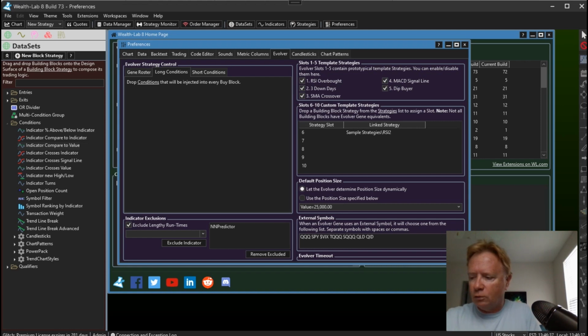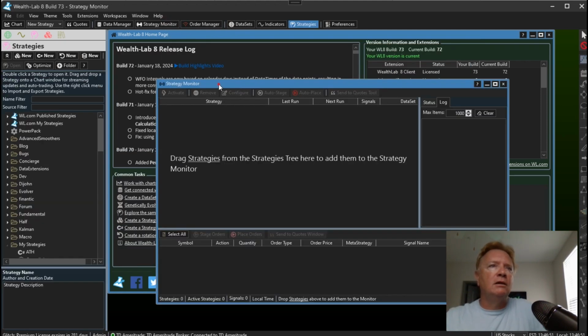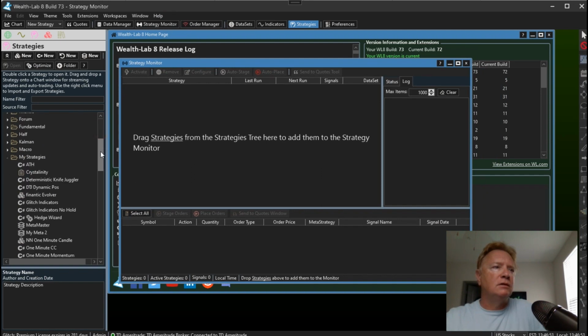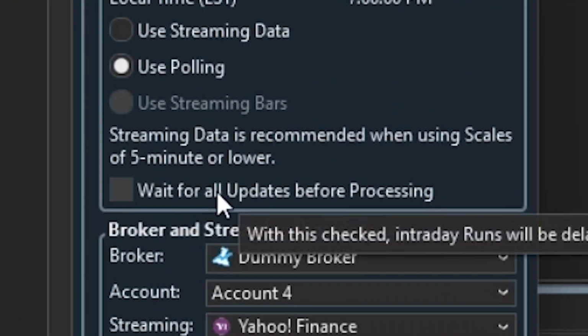Next, let's go to our Strategy Monitor, which is the tool that lets you run strategies automatically on various scales. We'll click the button here, Strategy Monitor, and let's drag a strategy into the monitor. When you drop a strategy in there, you're presented with the configuration dialog that lets you set up which data set and/or symbol you want to run this on, the amount of data to load, the scale, all these various options. The new option here is this checkbox: Wait for all updates before processing.